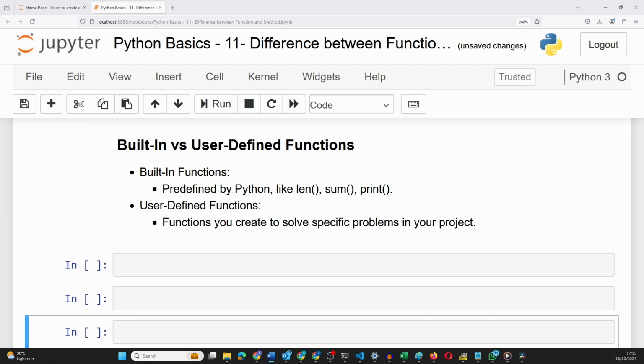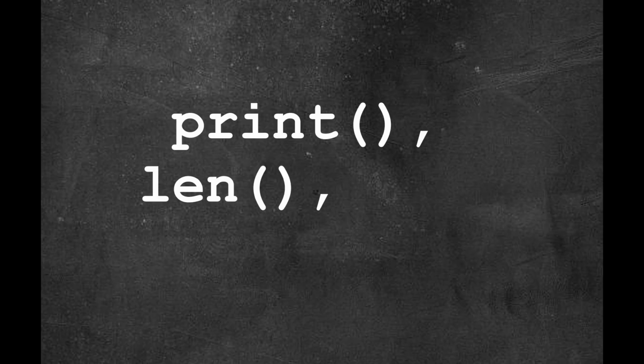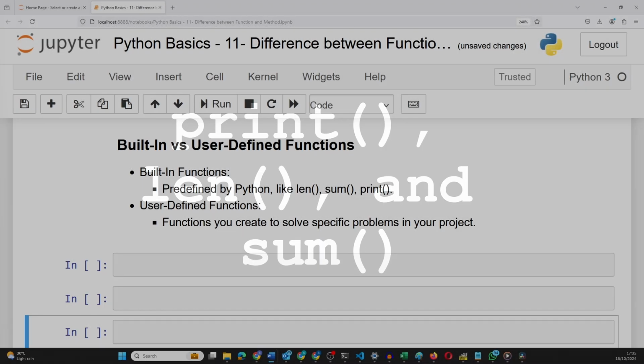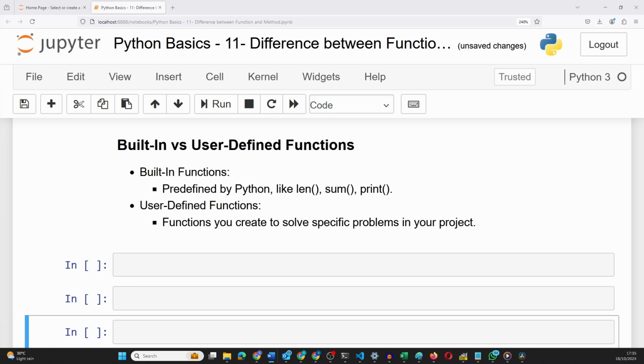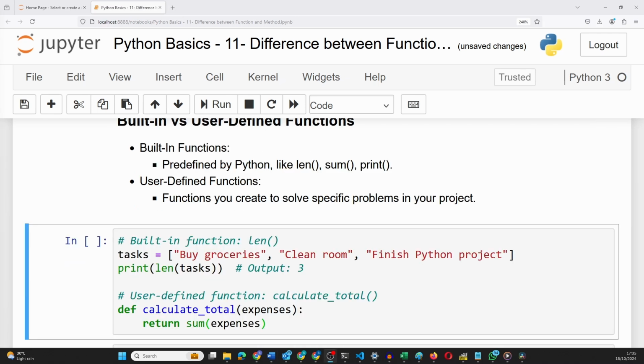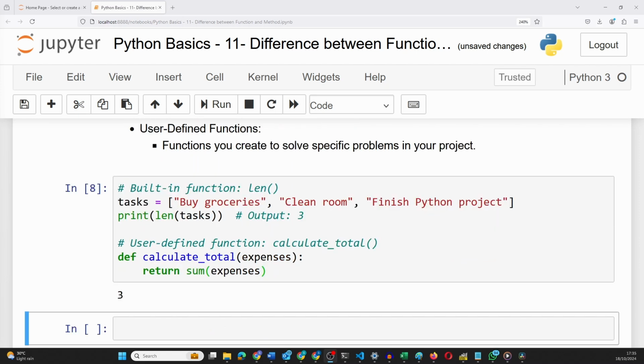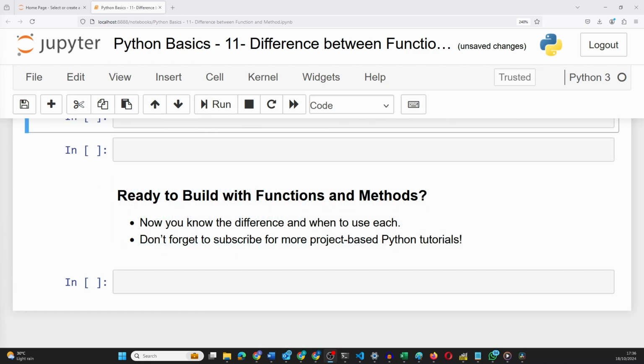Python gives you a lot of built-in functions like print, len, and sum, but you can also define your own functions to tackle specific problems, as we have done in this tutorial. Built-in functions are super handy for everyday tasks, but user-defined functions give you the power to customize and solve your specific problems. The balance between the two is what makes Python so flexible. And there you have it. Functions and methods may seem similar, but they have different roles in your code. If you are building a project, knowing when to use a function versus a method will make your code cleaner and more efficient.